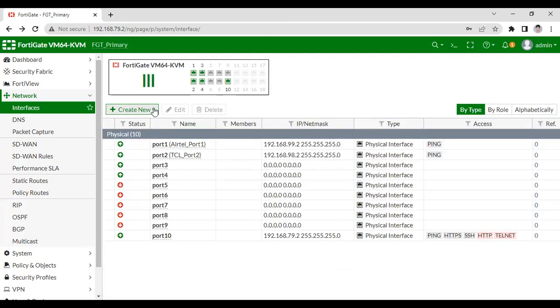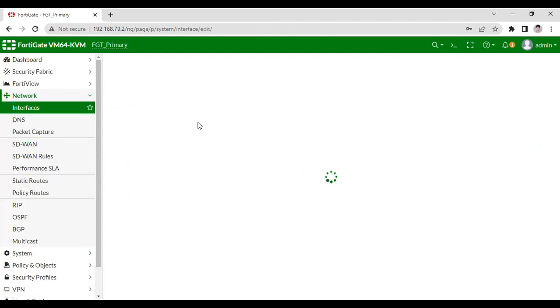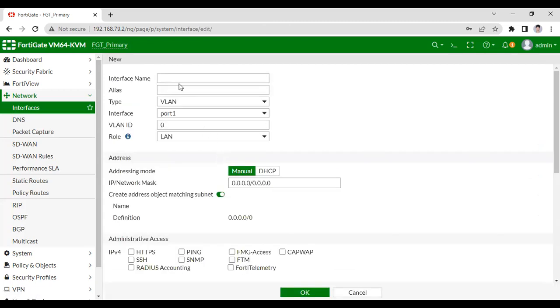For it, you have to go to Interfaces, then configure the interface name, port 4, VLAN 10, which is the application. Alias, I'm going to name port 4 VLAN 10, application. Port is going to be 4 and VLAN ID is going to be 10. IP address I'm going to set 10.1.1.1/24.